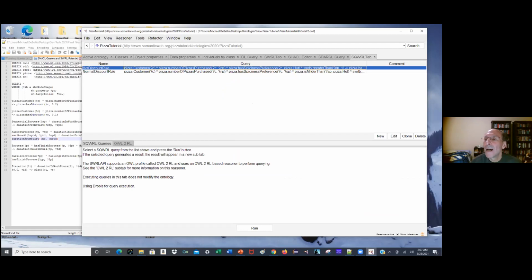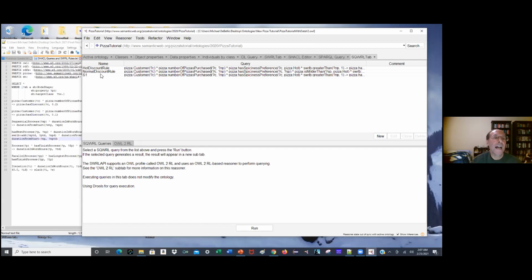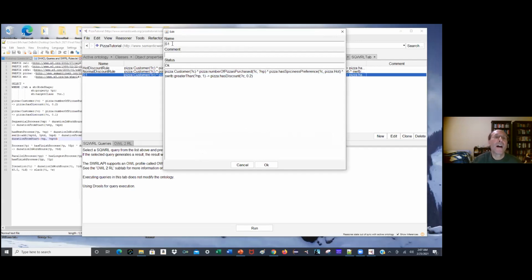To do that, I clone it again. So I select the hot discount rule, and I select clone, and that gives me a new copy called S1. Now I'm going to edit that, and I'm going to call it test hot discount rule. And all I do is keep the left-hand side exactly as it is, but I change the right-hand side, and I put swrl:select, and I put in all of the variables that I want to see in my select statement.